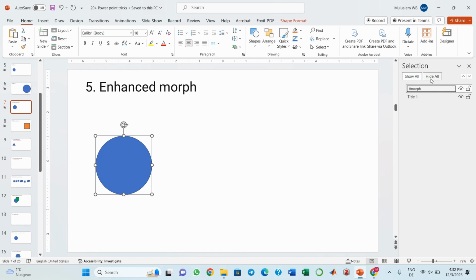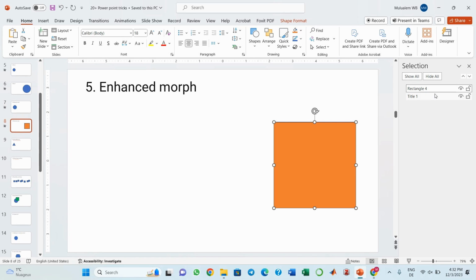Okay. The name could be anything, but don't forget to put these two exclamation marks, which means it should be an enhanced morph. So copy the name, then go to the second slide, click on the rectangle and rename it. Select the name and just paste. Now they both have the same name.